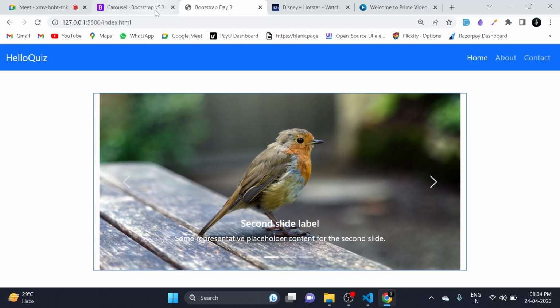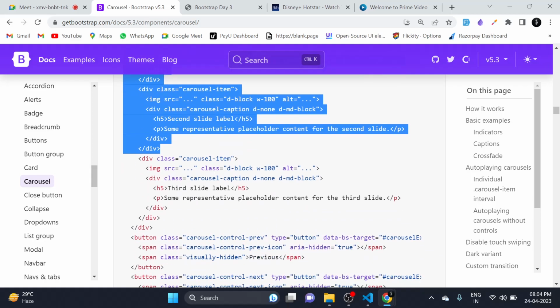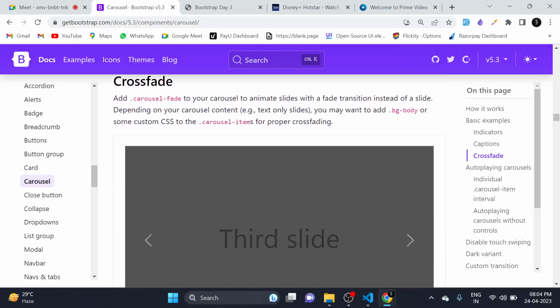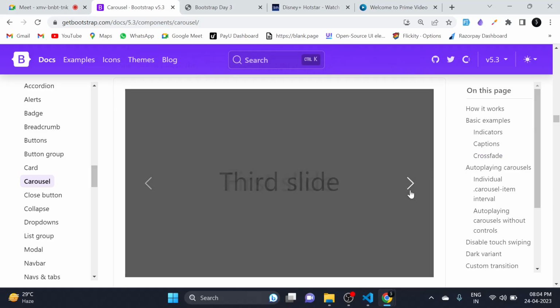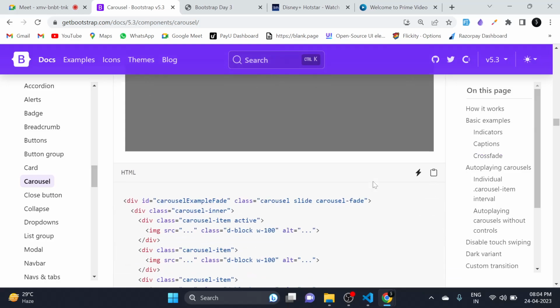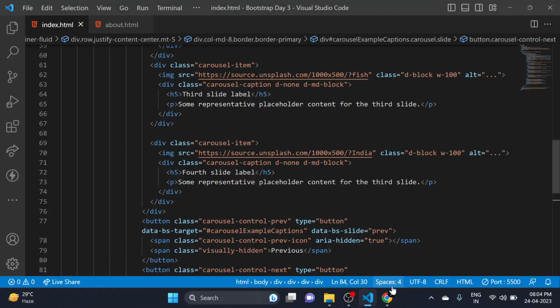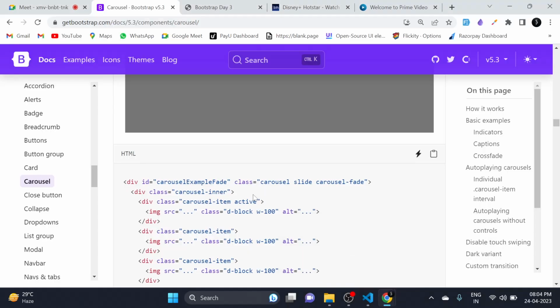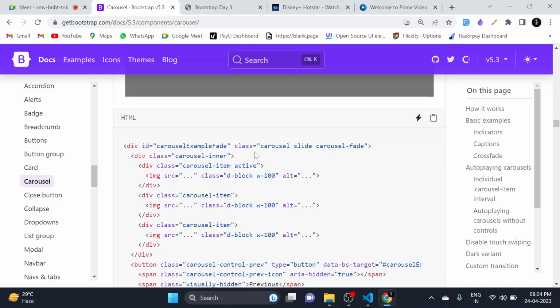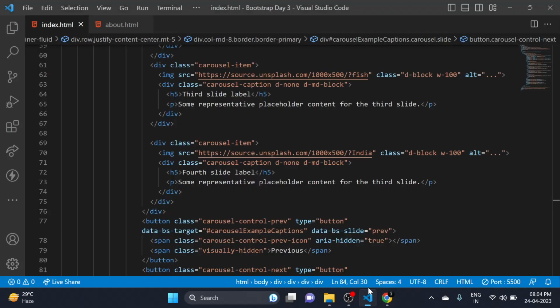Now, the faded one that I told you about, right? You just have to add this class, so you get a slight fading effect. If you want a fading type of effect, you can just add the class, and where you should add it, let's see. You should add it on your main div, that is the carousel slide.